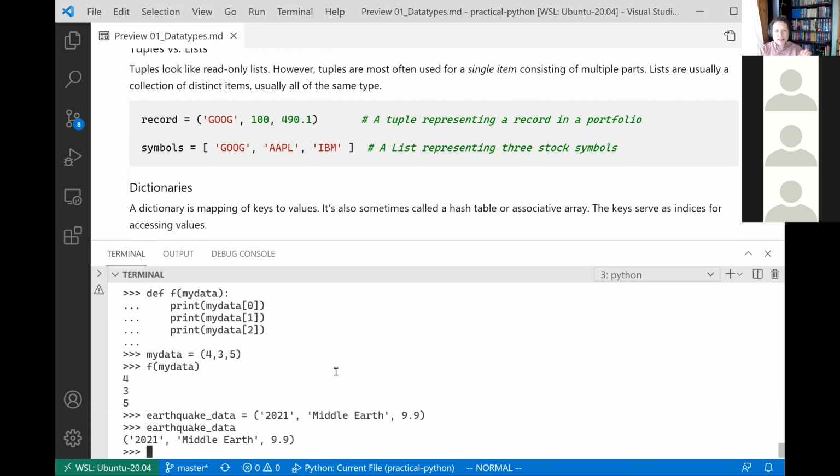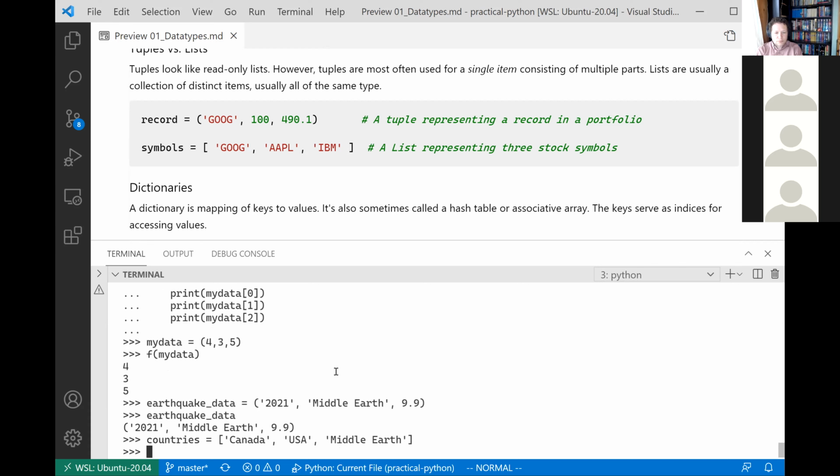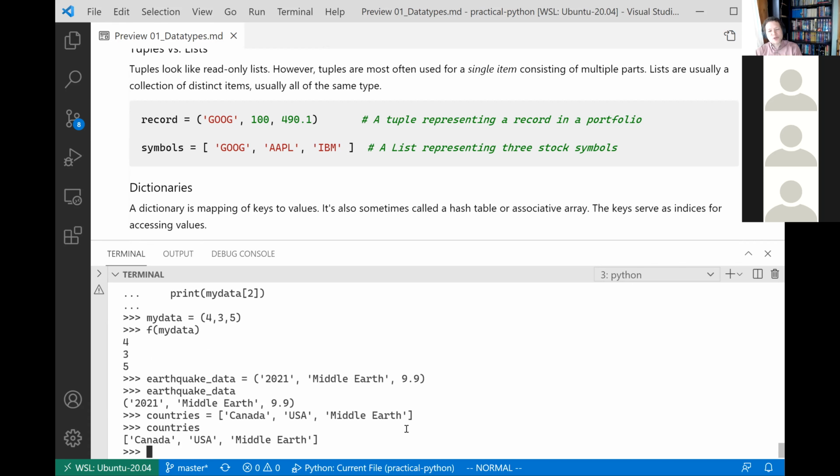A list is something that's typically used if it can be talked about differently. So if I want to talk about countries, I could talk about Canada and the USA and Middle Earth. I'm not sure if Middle Earth is a country or not. It's not a country. That's wrong. And apologies to all Tolkien fans. Middle Earth is the whole world. But we'll go with it. We typically use it as a list.